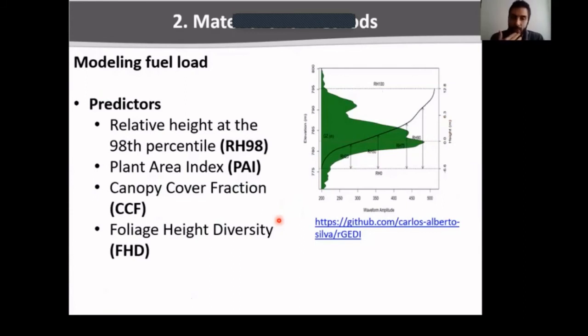From the simulated waveforms, we calculated metrics that relate to vegetation structure to be used in our models. Basically, all those metrics are used in several studies that try to estimate biomass or biodiversity, and they all relate to vegetation height or vegetation cover, and they were used as independent variables in our models.